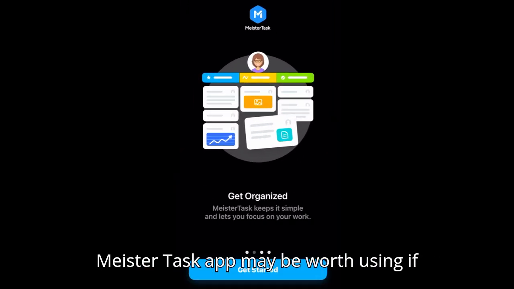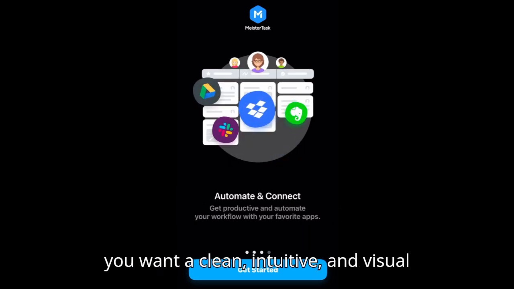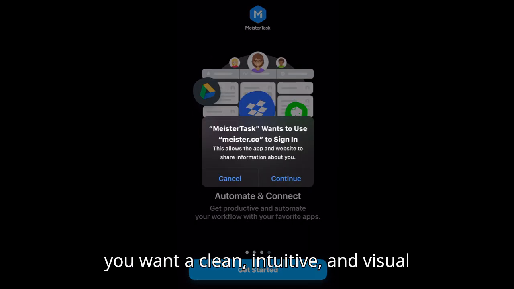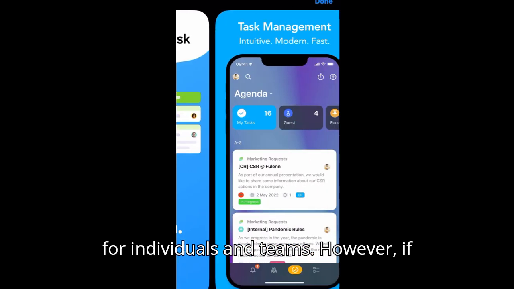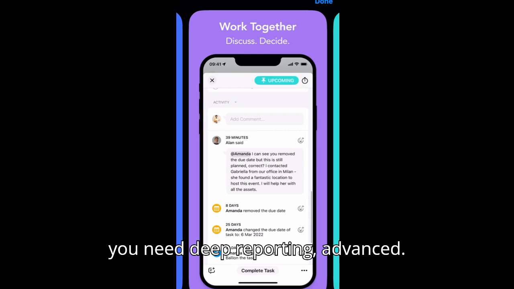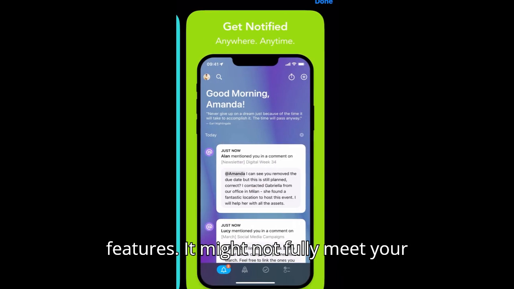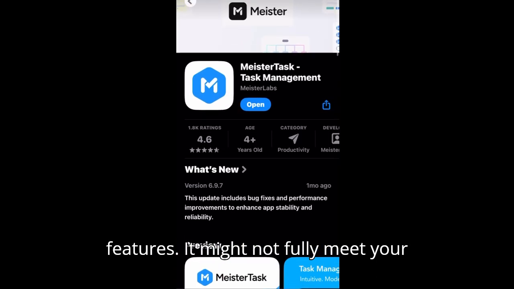In summary, the Meistertask app may be worth using if you want a clean, intuitive, and visual task management system that works well for individuals and teams. However, if you need deep reporting, advanced customization, or enterprise-level features, it might not fully meet your requirements.